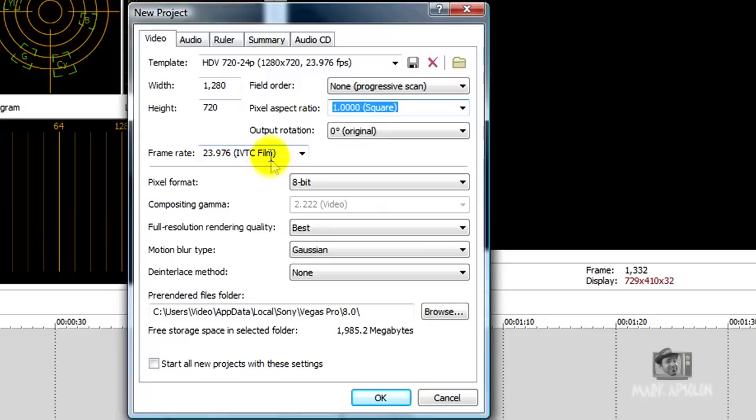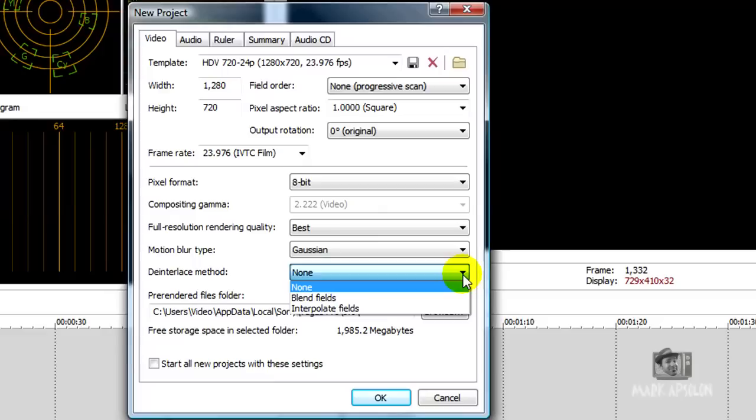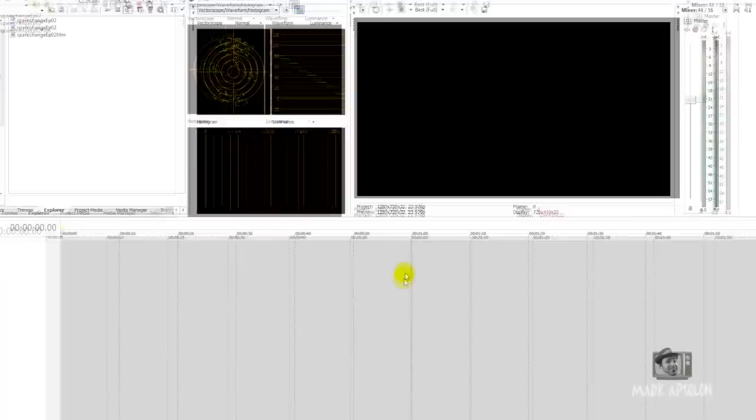The pixel format, 8 megabits. Full resolution rendering quality, you want that to be best. You don't want it to be good, so make sure that's best. The deinterlace method, it's none. I shot this entirely in progressive. But a lot of you guys that have consumer-grade camcorders out there shoot things interlaced, because a lot of the consumer camcorders are interlaced. So you might want to click blend fields to get that interlace taken care of. Go ahead and hit OK once you have everything set here, and it's going to be ready to go.